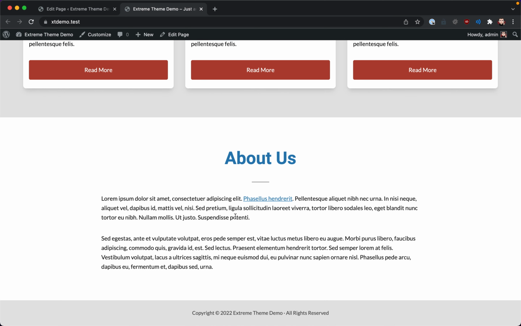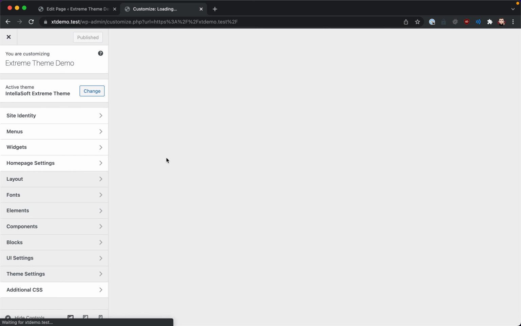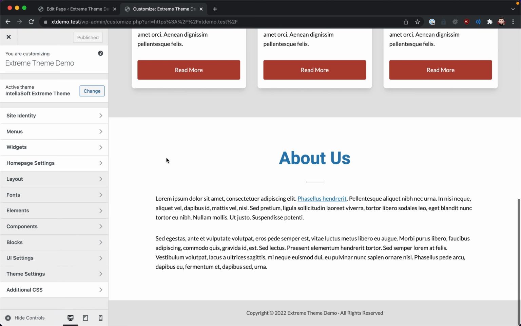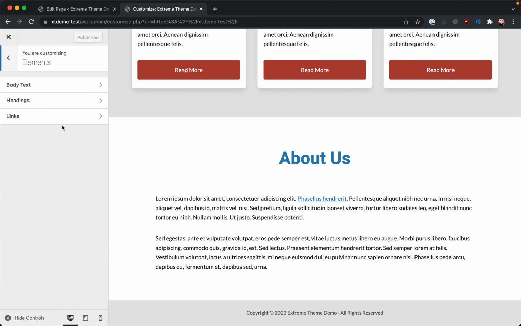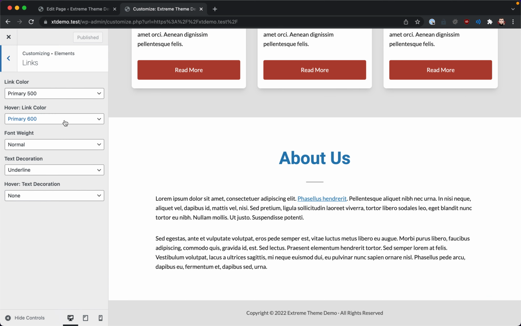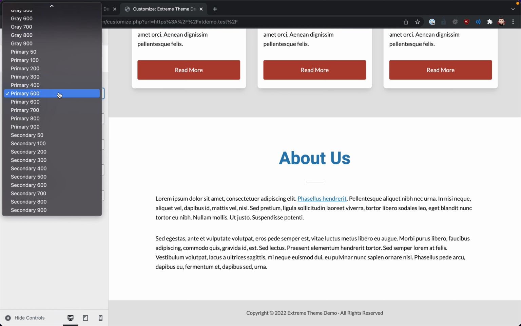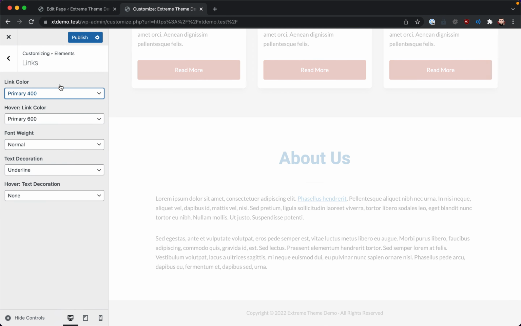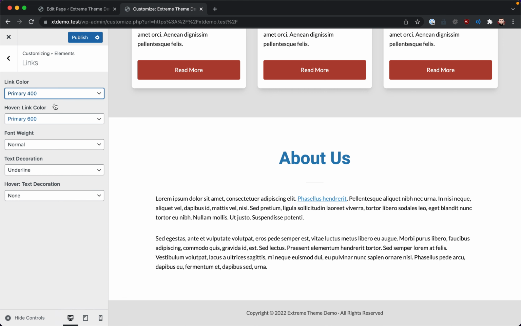And if we wanted to adjust the look of this link, we'll just go back into our customizer. Go to elements and links. And yeah, then we can adjust the color. So maybe let's make this a little bit brighter. And then when you hover, you get a darker color. That's all right with me.